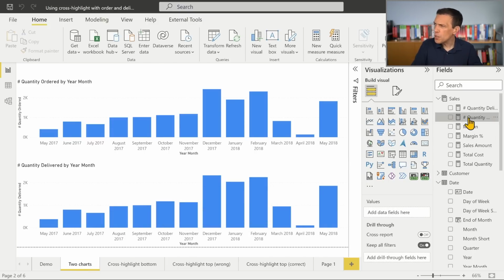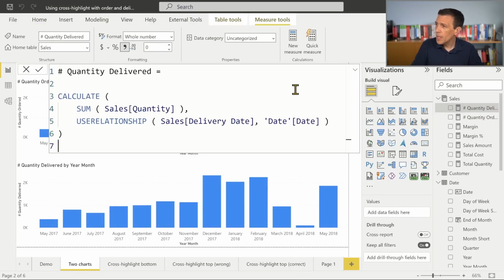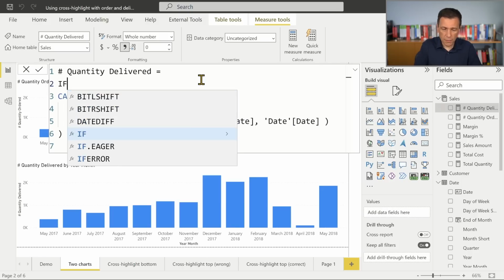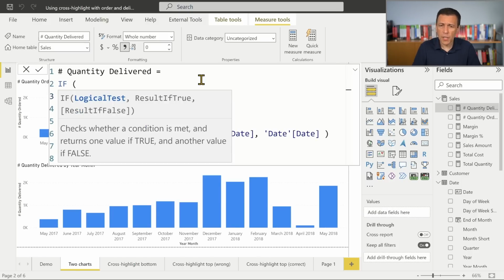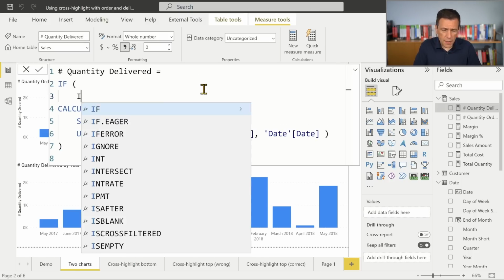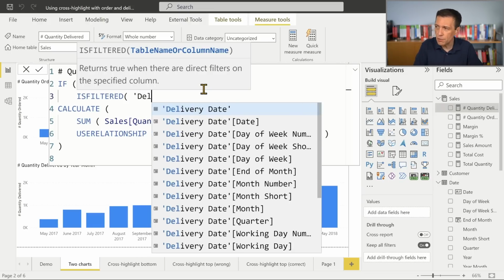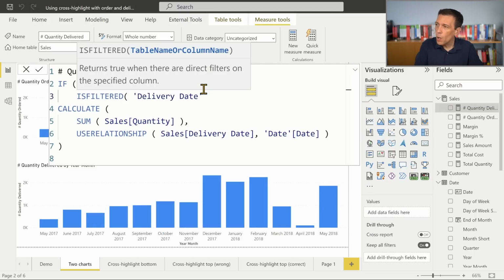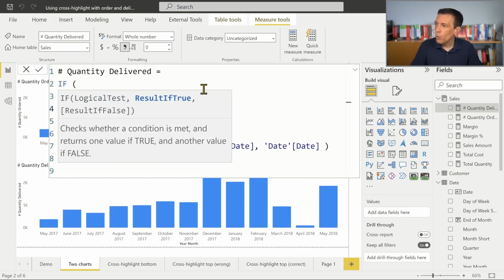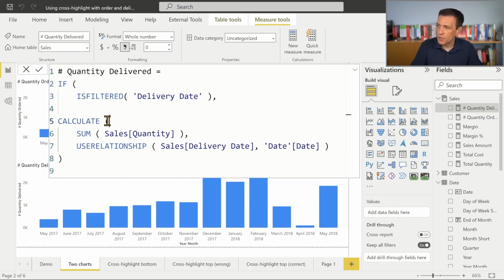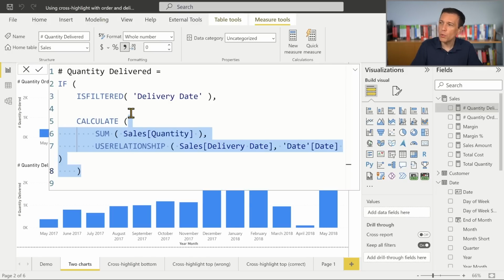So let's change this definition by introducing a condition. The condition we can write is we want to check whether there is a filter, any filter, applied to the delivery date table. When this happens, we don't want to use this calculate. So this calculate is what we want to do when we don't have a filter over delivery date.